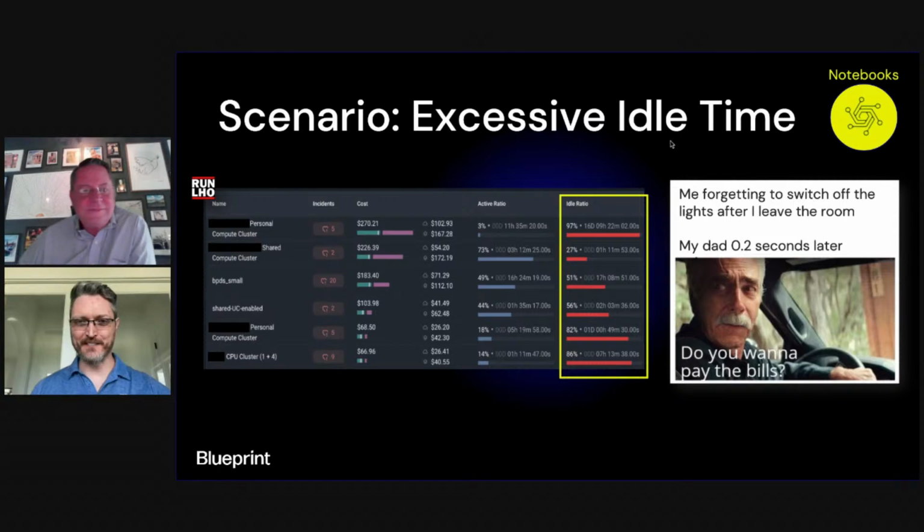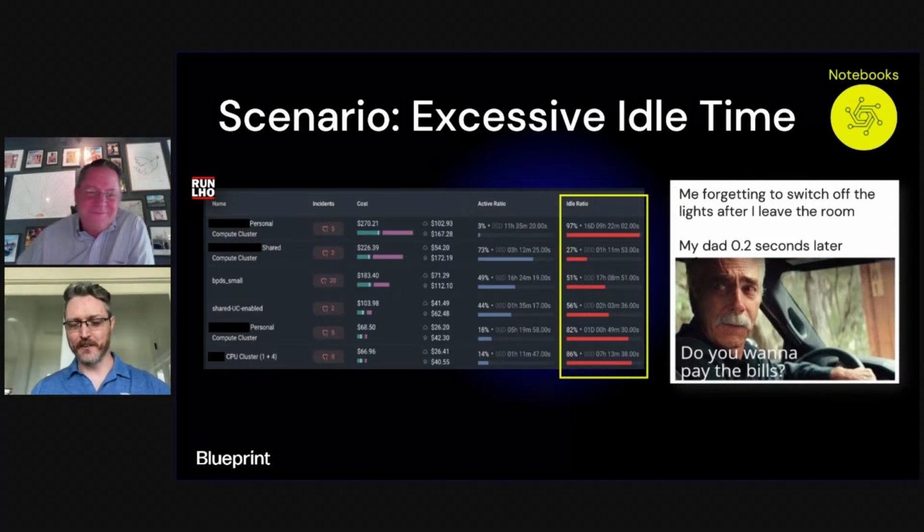So I just grabbed a meme off the internet. You don't want to pay for the lights being on when you leave the room, so turn them off, right? Do you want to pay the bill just for lighting a room no one's in? Of course not. It's the exact same argument, but it's something that you haven't been able to really get around well in Databricks.